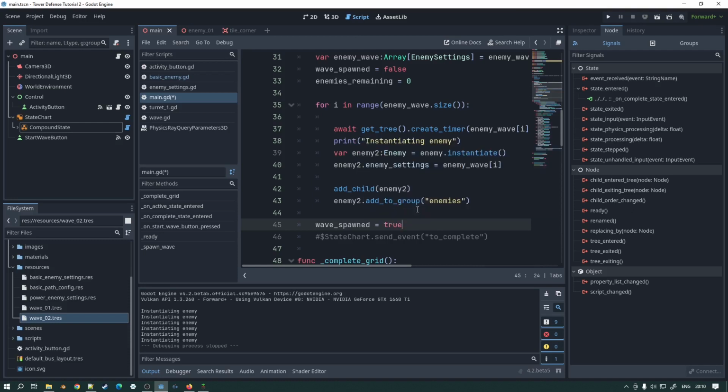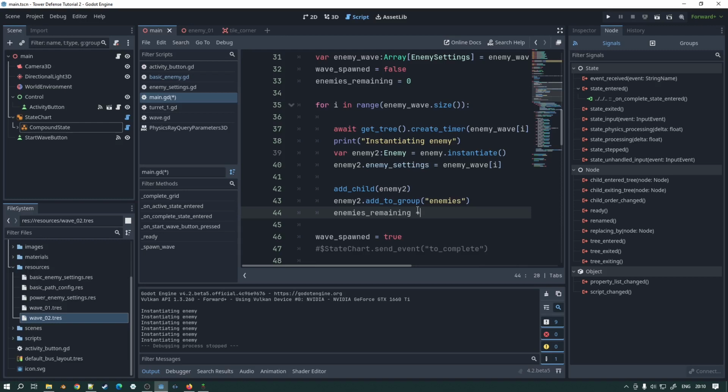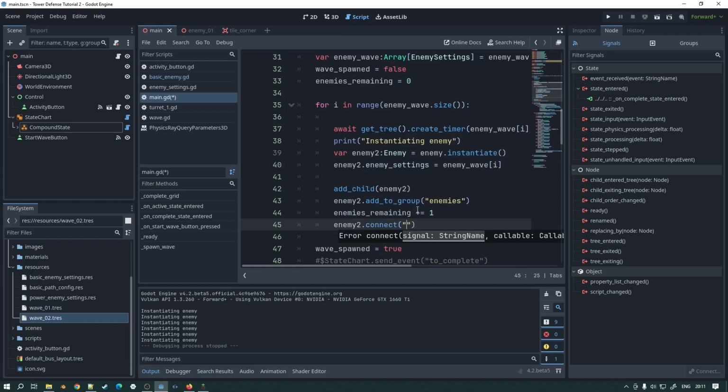And then here we'll have a listener. Initially we'll say enemies_remaining plus equals 1. And enemy2.connect, what was it called? Enemy finished, I think it was, wasn't it? Just double check.